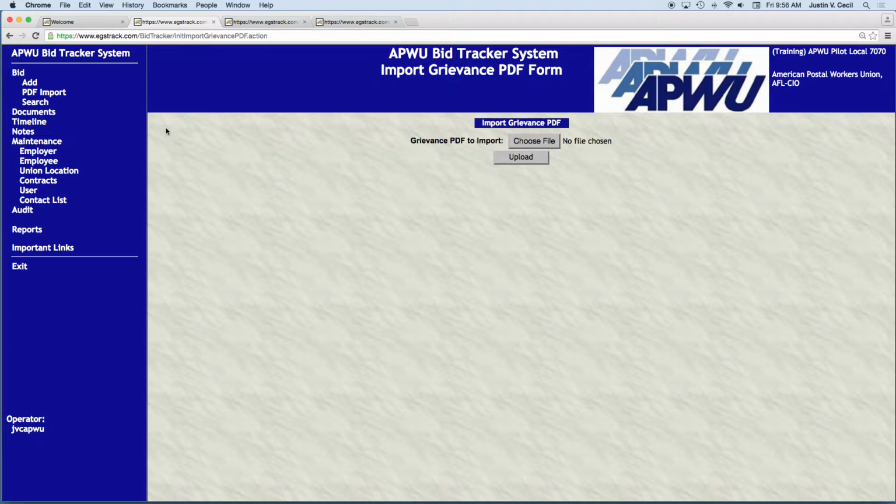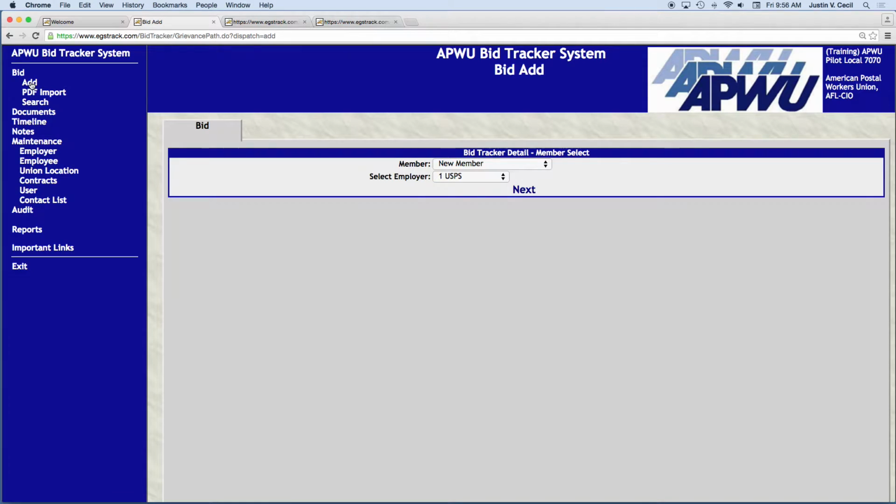But with all intents and purposes, guys, let's look at how we add the bids and search the bids. That's really all the system is. It's bid adding and searching, just like the grievance system is. So they would go into the add function under bid and click on add, just like you do with grievances. Select the member or select new member, or this is tied to the grievance system, so it's going to look and feel like your current system. And then they'll select the employer, whichever employer or facility it is at that local.